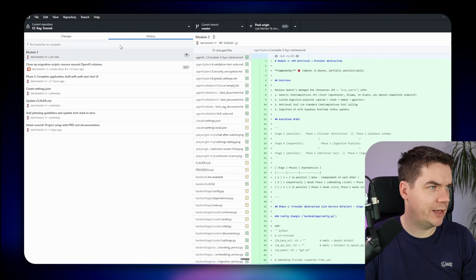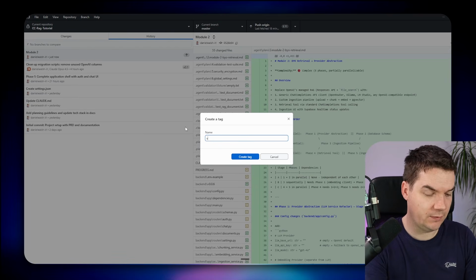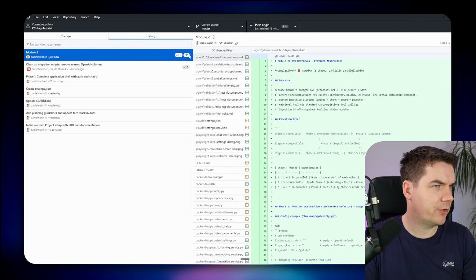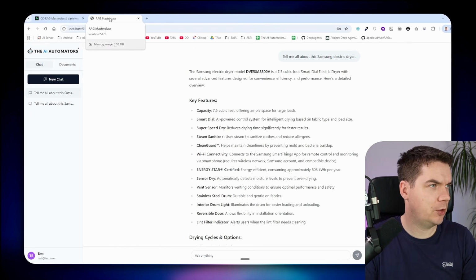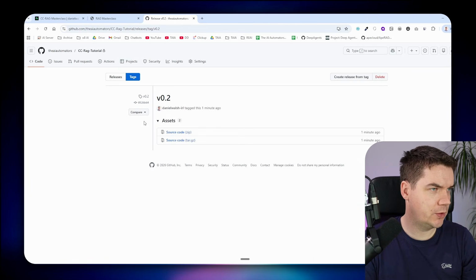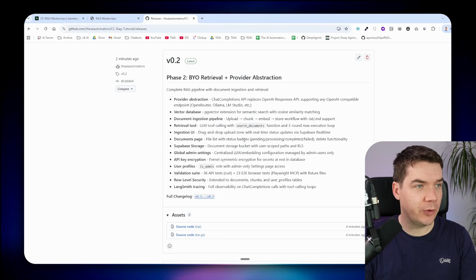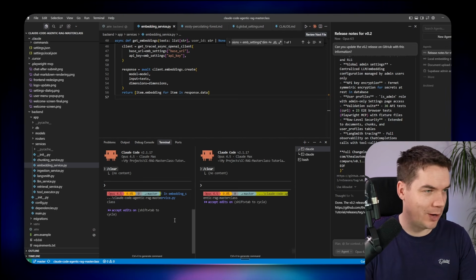And before pushing it, let's just give it a tag. So I'll come into history. There's module 2. Let's create a tag, which is v0.2. So that's the tag created. And now we can just push. And if we have a look at our GitHub, okay, so we can see we have our 2 tags. There's version 0.2. Okay, so there's our version 0.2 release. So bring your own retrieval, a provider abstraction. There were a few extra features we built in at the end. So let's get on with version 0.3 or module 3.